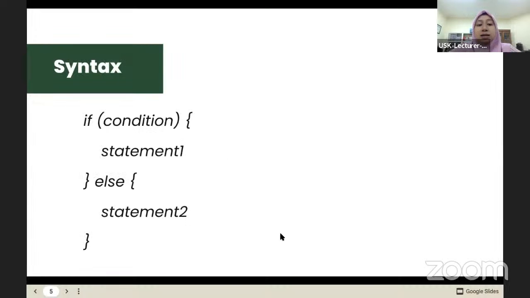So this is the syntax, or how to write your if else statement. So you have if, you open a normal bracket with the condition inside, and then you open a curly bracket, you put your first statement, if this is true, and then you close the bracket. So under this bracket, your statement will be here.